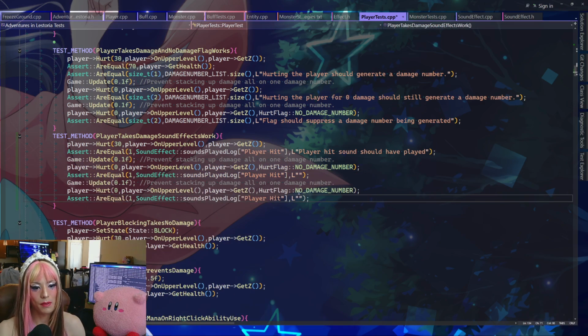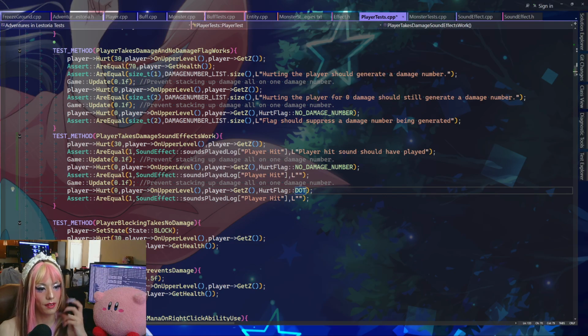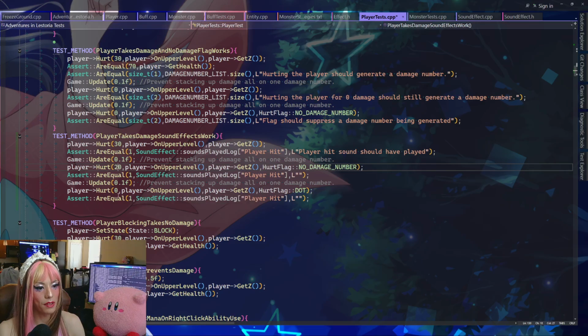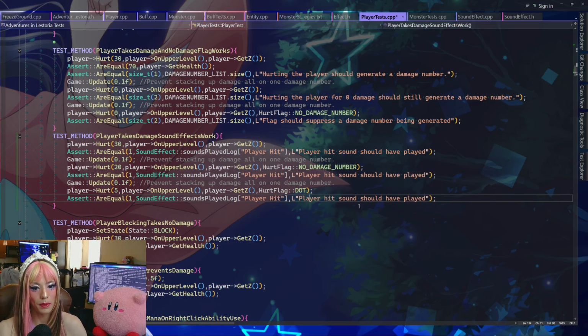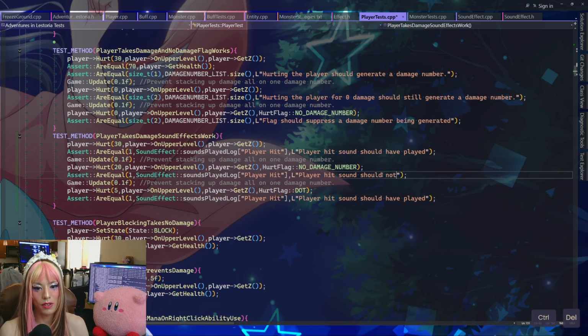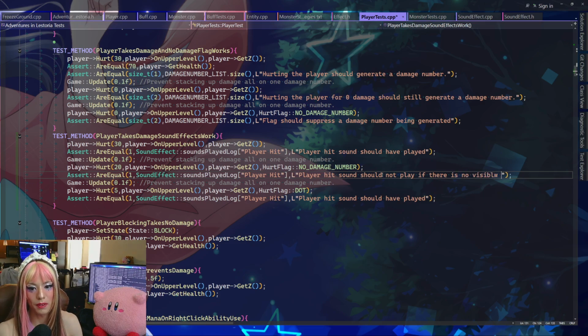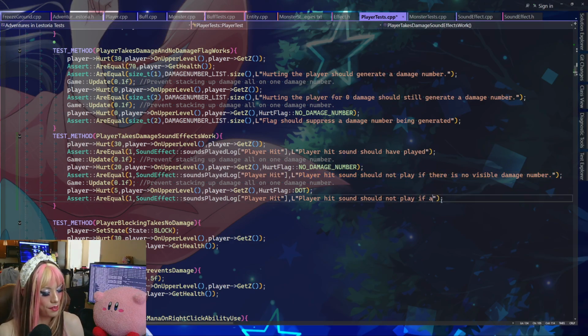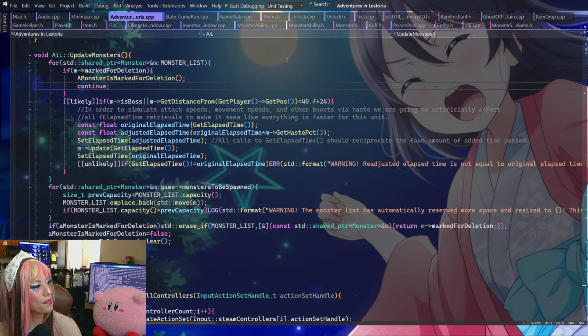So let's do another one. Damage over time effect should not increment it either. So we'll just say this is a dot instead. And we can just put any numbers here, it doesn't matter, as long as we don't accidentally kill the player. Oh, speaking of which, if we defeat the player, I think technically you can't hit them anymore. So I think it'll just result in no sound playing. So player hit sound should not play if there is no visible damage number. And same with if a dot tick occurs. So let's go ahead and run that unit test.